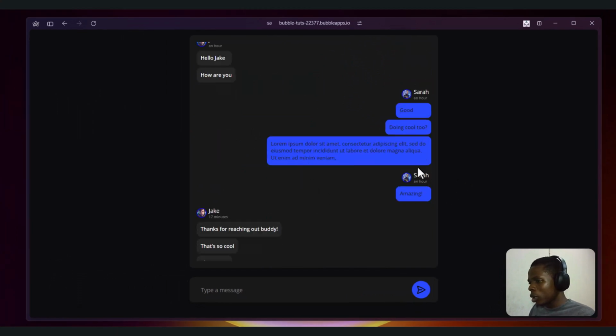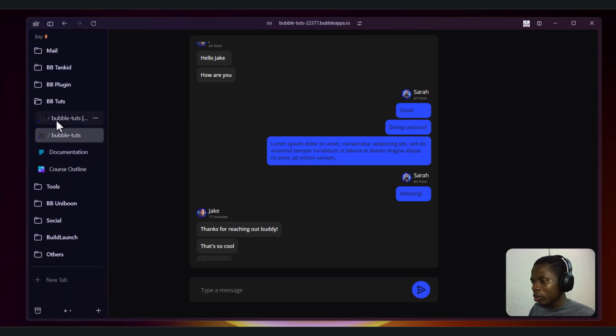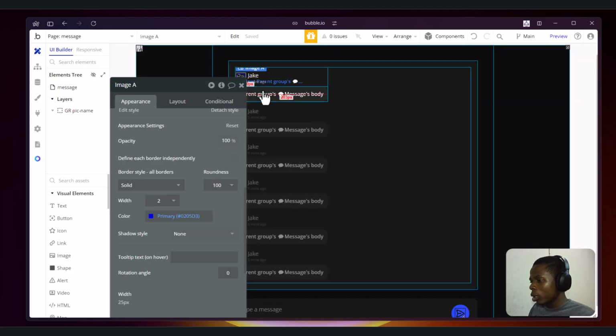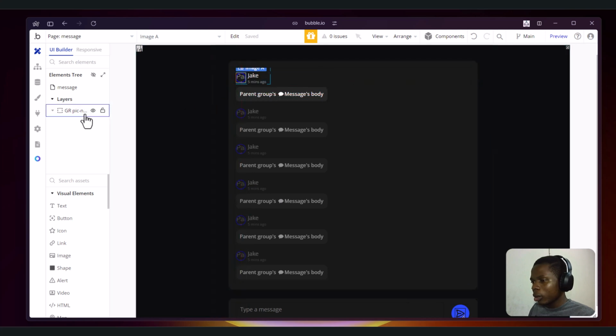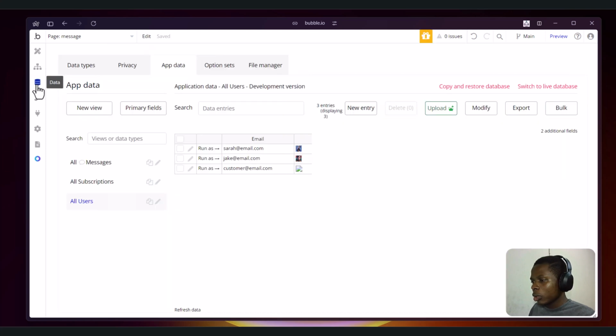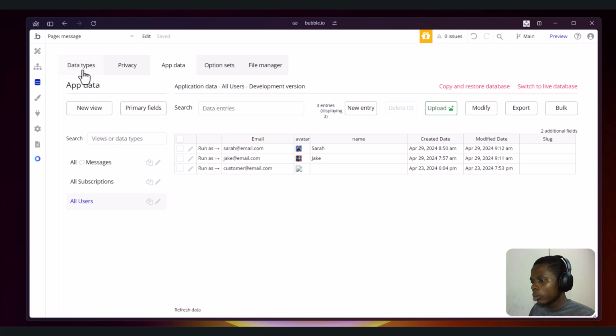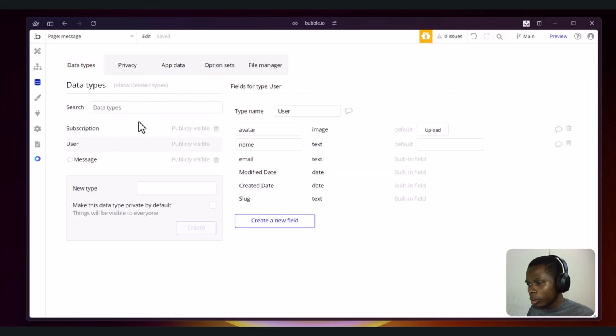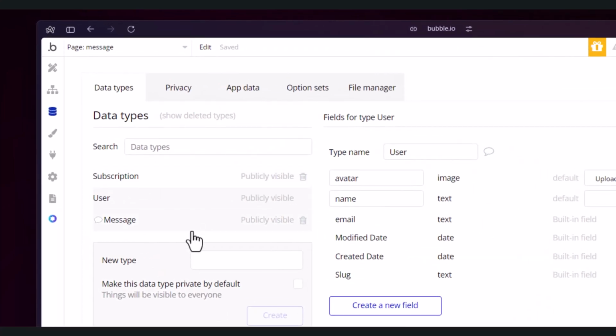I'll just be taking you through my workflow, how I set it up. So let's get into it. First thing I'll be taking you through is my simple database. Here I have the user database and the messaging database. Forget this for another tutorial.